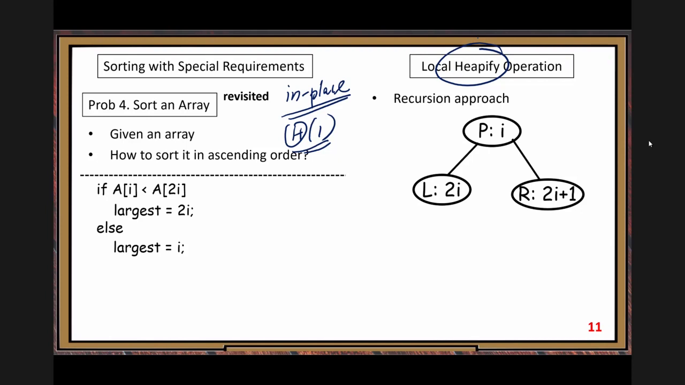Largest value occurs currently in I location. Right? That's just the one half. We have to compare with the right child. So we do the second half.